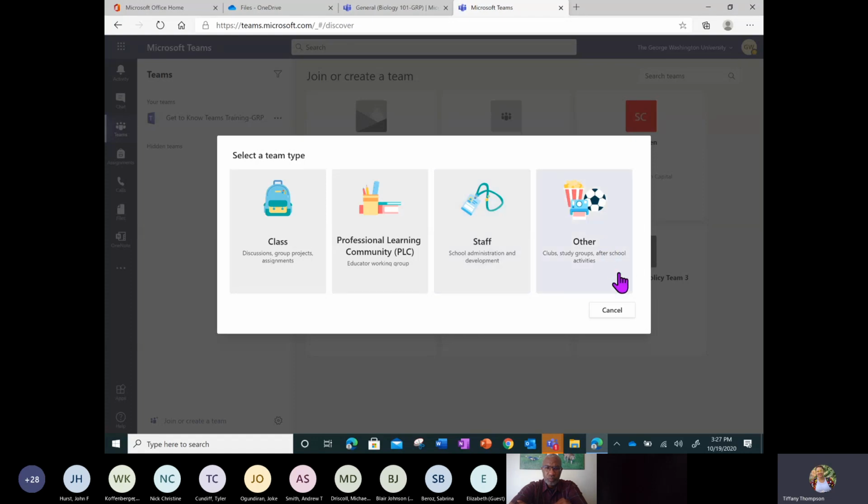Then you have what's called an other team. An other team would be anything else. So if you're a staff member and you're working with your colleagues and everyone is equal, and you're not really supervising them in a managerial sort of aspect, then you will want to create this team. If you run a club, if you're running a study group, if you are in charge of the bookstore, if you are in charge of like sororities and fraternities or advisory councils, things like that, this is the type of team that you would create.